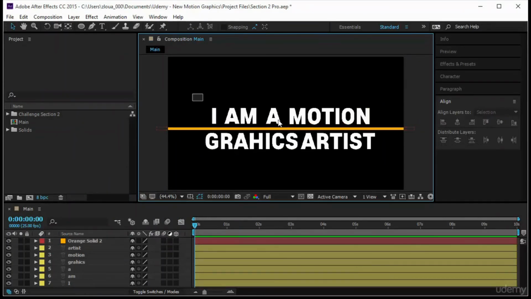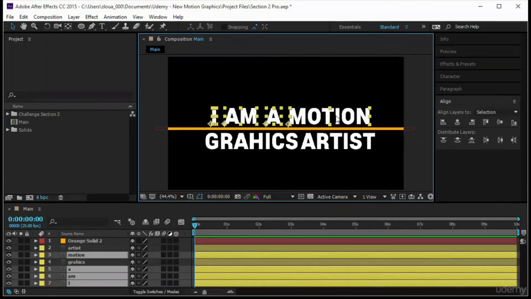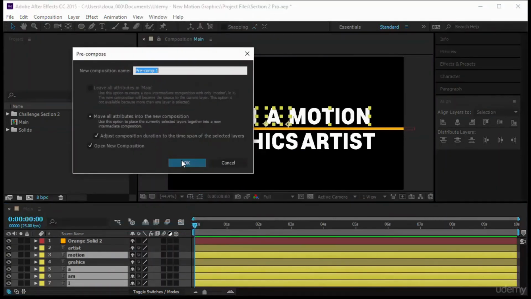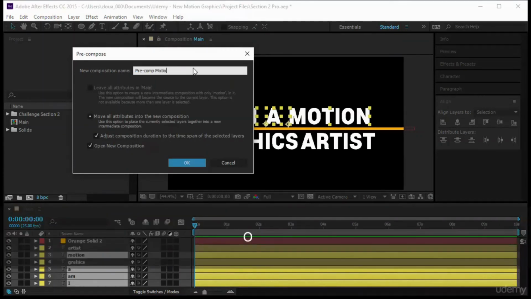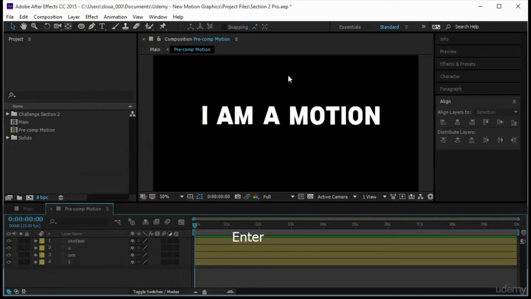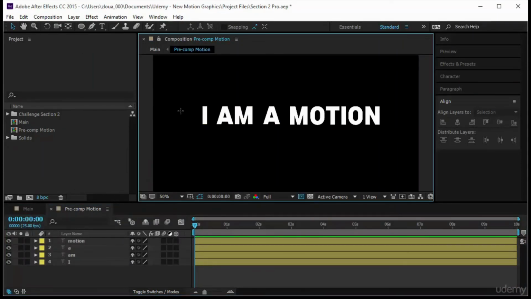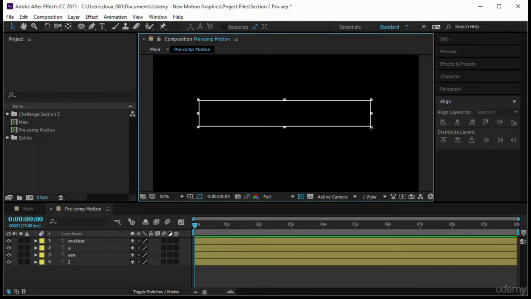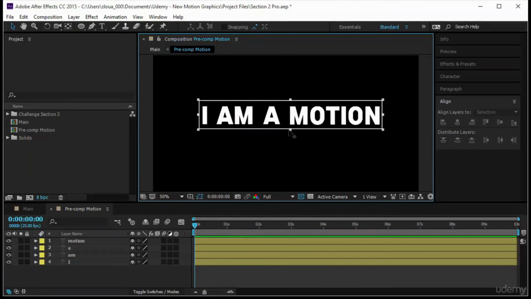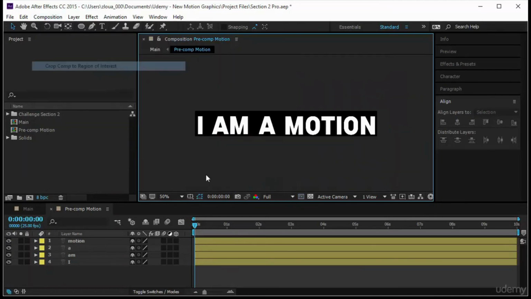That's cool for now. I will take the "I am a motion," so I will pre-compose, you guessed it, say "motion" here, and press enter. This is the pre-comp now for motion, pre-comp motion. I will come to the region of interest and crop them. You know, there is no magic here. It's very simple and very easy. Just learning how to think. And this is how you become, you know, a good artist in motion graphics. Then I will come to composition. I say crop composition. Fine.